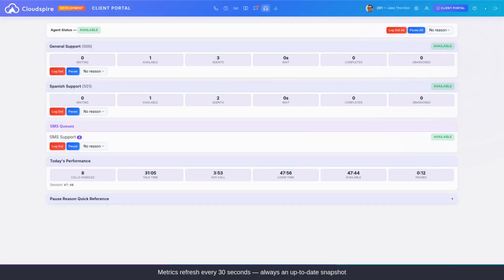All of these metrics refresh automatically every 30 seconds, so you can check back any time during your shift for an up-to-date snapshot. Supervisors also see these numbers in their dashboard, so keeping an eye on your performance helps you stay aligned with team goals. That's the Today's Performance section, your personal scoreboard for every shift.